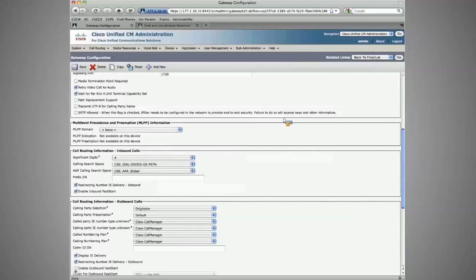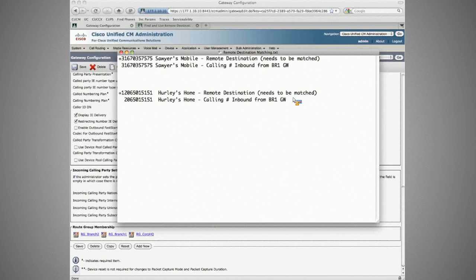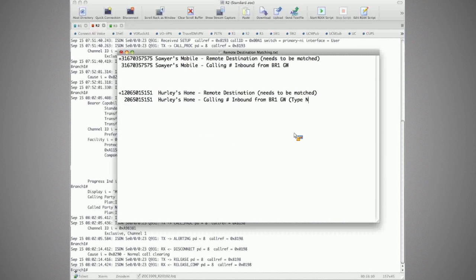Okay? So on this branch 1 gateway, if we scroll down to the bottom, we remember that the incoming calling party settings are automatically configured to globalize all numbers based on their type. So just add the type here. This type came in as, I believe, national. Let's just verify that. Hurley's home came in as that 10 digits with type national.